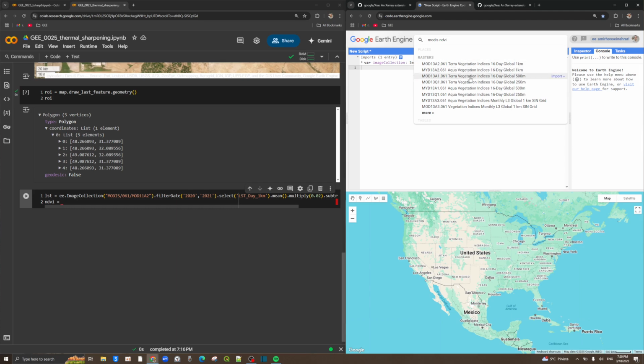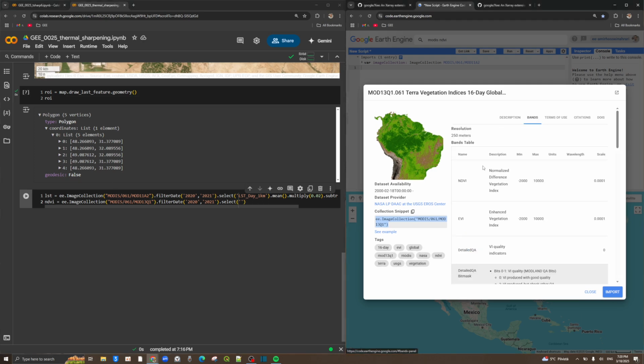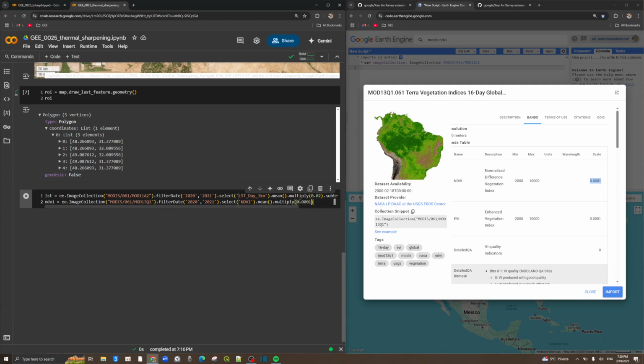MODIS Terra vegetation indices with 250 meter resolution are also available. You can see, just copy the collection snippet and paste it into your code and filter it to the same period of time, 2020, 2021. Select the target bands. Go to the bands and select the NDVI. As you can see, calculate the average of each pixel in 2020 and then multiply by the scale factor already addressed here. So that's multiply by the scale factor.